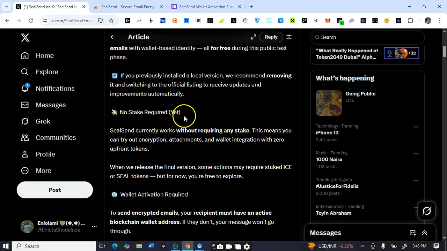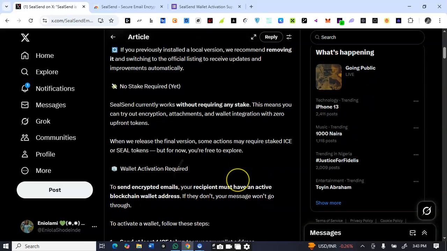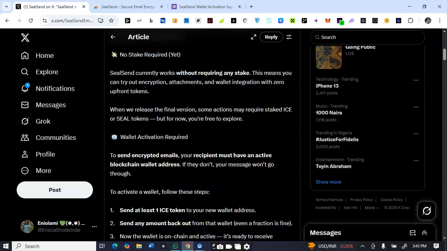They said no stake required yet. SealSend currently works without requiring any stake. This means you can try out encryption, attachment, and wallet integration with zero upfront tokens. When we release the final version, some actions may require staked Ice or Seal tokens, but for now, you are free to explore. So if you want to know the meaning of email encryption, you can Google that.